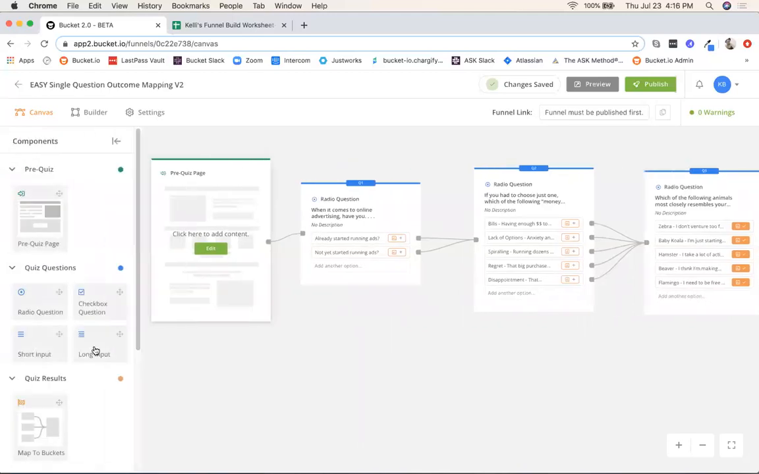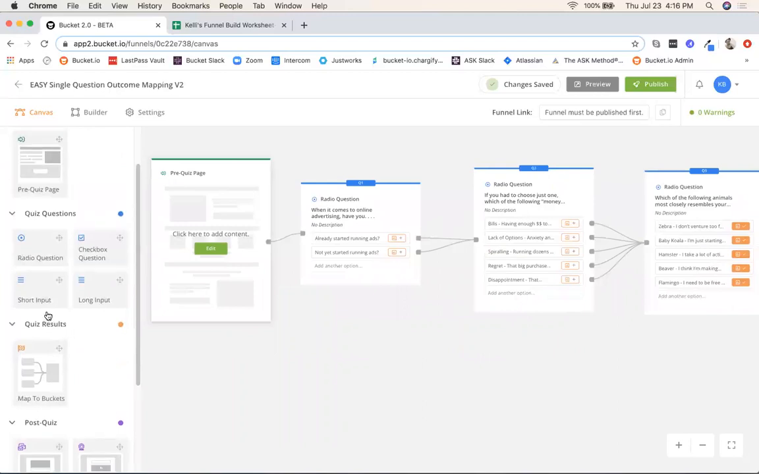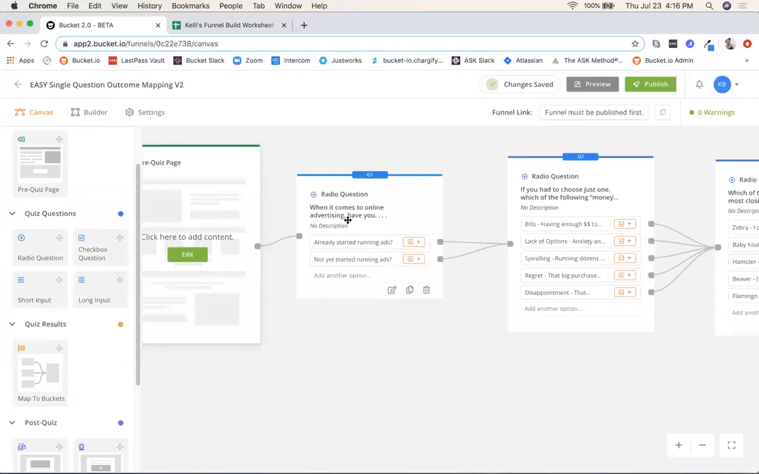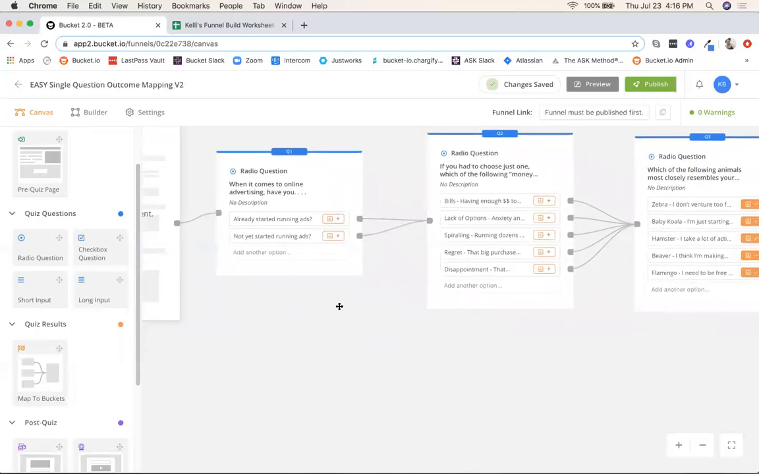I'm going to add this back because I need to see my questions. So we've got this drag and drop functionality. All you need to do is find the question type that you want to use. I'm going to recommend using a radio question. So say that on this particular quiz, the question is, when it comes to online advertising, have you already started running ads or have you not started running ads? Maybe if someone answers that they have not yet started running ads, I want to send them to a different question. So I'm not going to send them to this question. I'm going to create a different path for them. And it's very easy to set up. All you do is select your question type.